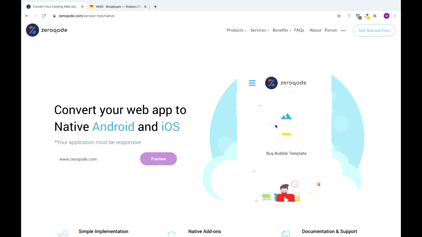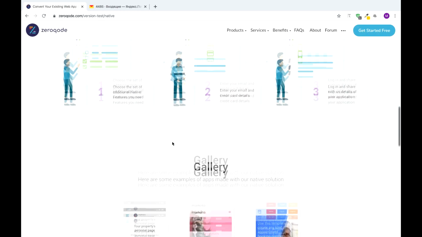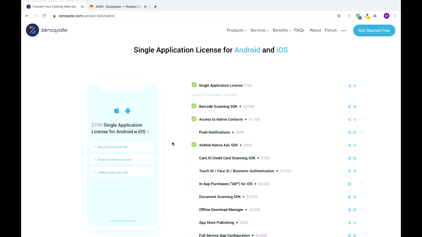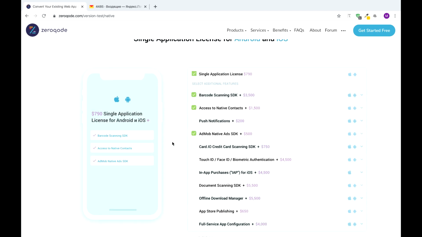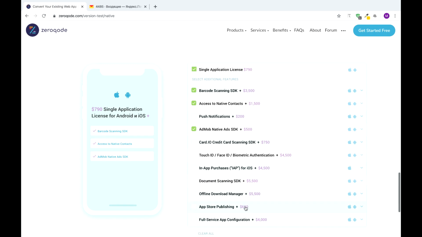Well, the first step will be choosing the set of additional native features that you need, and you will find them right here. Let's take a close look at the last two features. The App Store publishing, which means that Zeroqode will take care of publishing your apps to both the App Store and Play Market, and the full app configuration, which is a special offer for those who want to purchase a native app on a turnkey basis. For any questions you can address our intercom, we'll be more than happy to assist you.